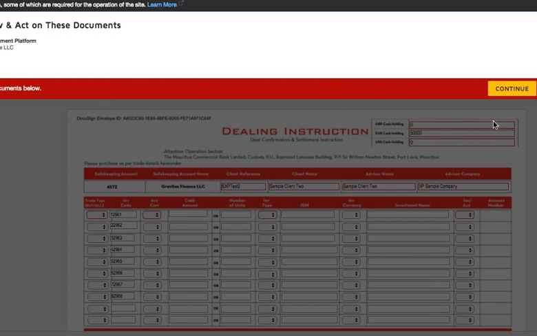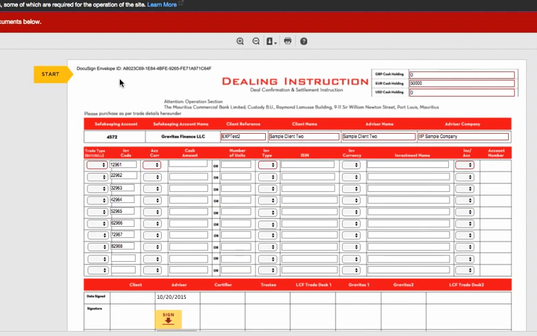So if I press continue here so we can actually see everything, what it has done is created the envelope ID. It's asked me to start. It's already preloaded the value that's holding on the client account. I've got 50,000 euros here, and it's loaded in the client reference number, the client name that I've actually got. It'll be your advisor name and your advisor company sat in there. These are just identification codes for settlement purposes. What you will be required to do is just to select a buy or sell in these columns.